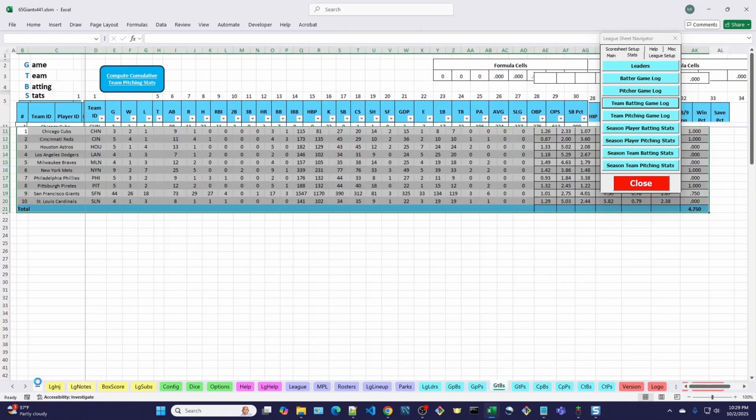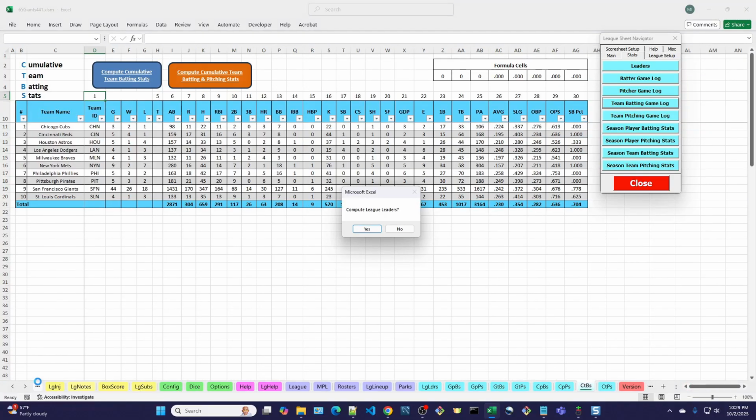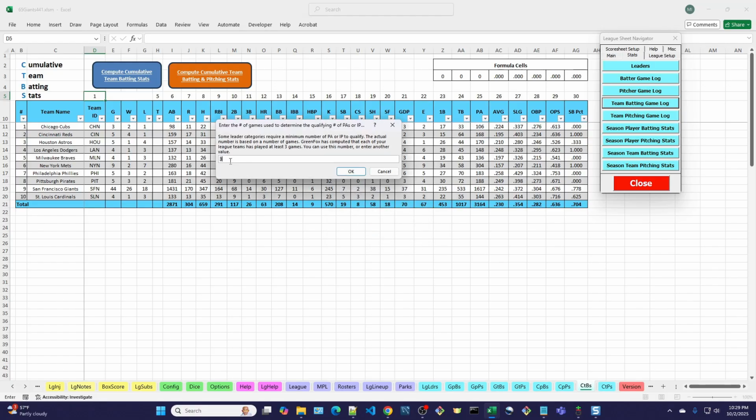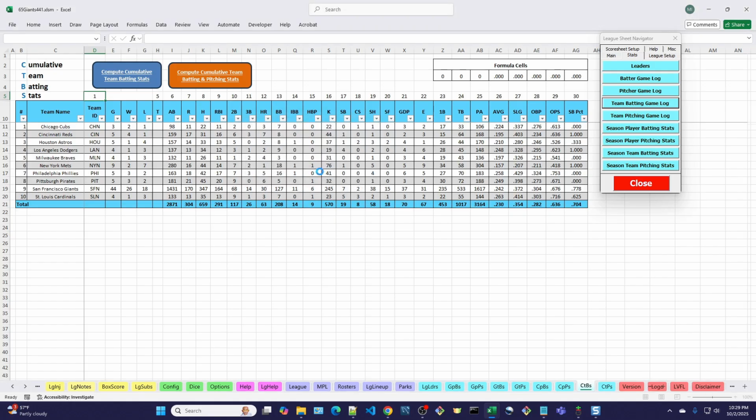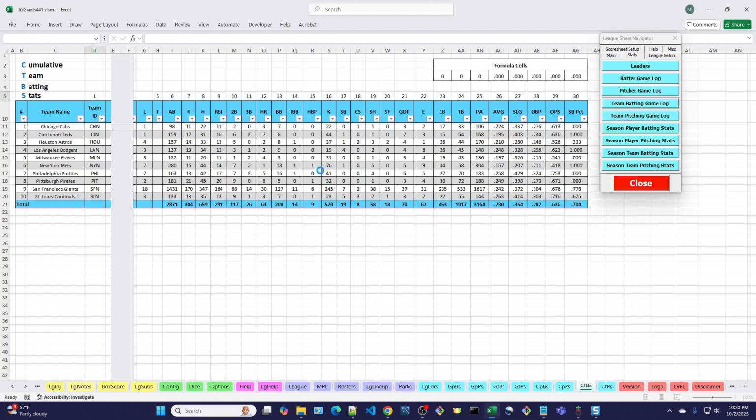Anyway, now it's doing the cumulative stats. After it's done computing these team logs, these season batting stats, it did the season team stats, and now it's prompting about the league leaders. Let's just finish this up. This is the standard thing about the plate appearances. I'll say both, but there's only National League in here anyway, so it doesn't really matter. So we'll compute these leaders.